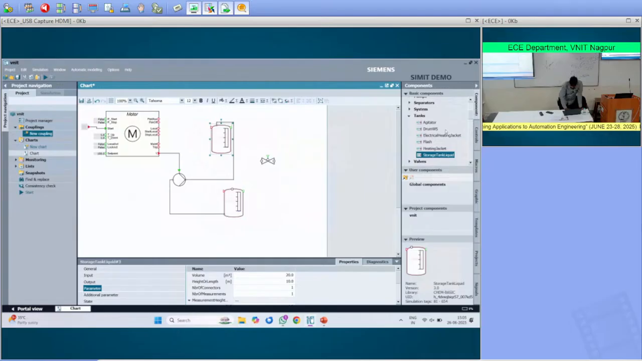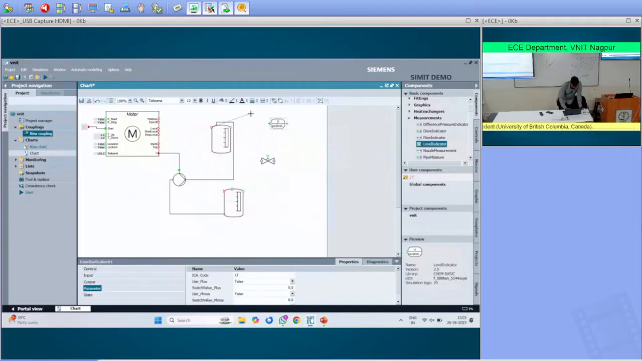I am connecting one measurement. A level indicator we can connect here. Go near the red point and it will automatically generate a connection line. No need of these valves either. Once you create it like this, we can put it in as parameters itself. The initial percentage I am putting as 100%. For this one, the initial percentage is 3.